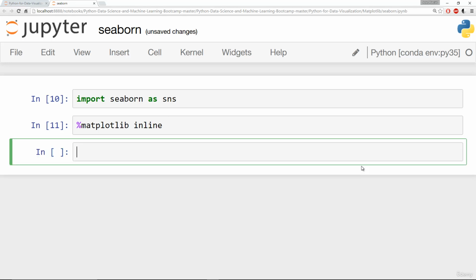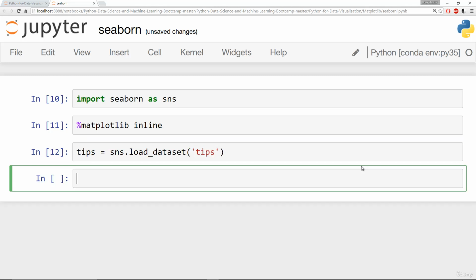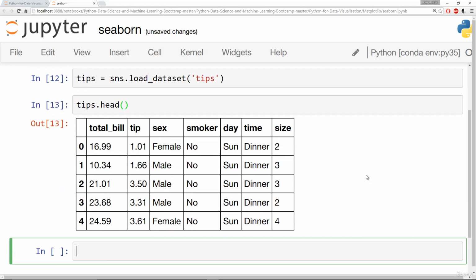Seaborn actually comes with a few built-in datasets that you can directly load. I'm going to grab one called tips and save it as a data frame called tips. You can do this by just saying tips is equal to sns.load_dataset and then pass in "tips" as a string. And this will load the tips dataset. Then I can check the head of the tips data frame, and it looks something like this.